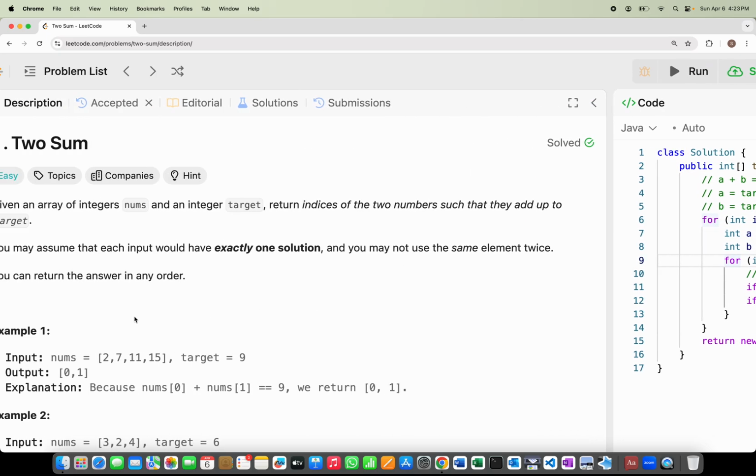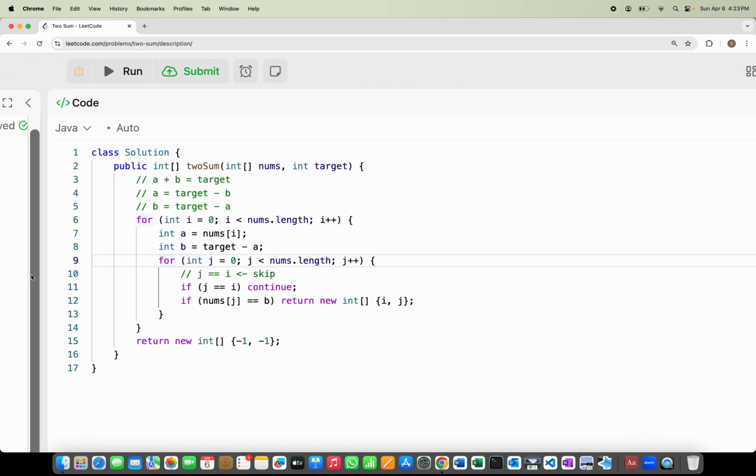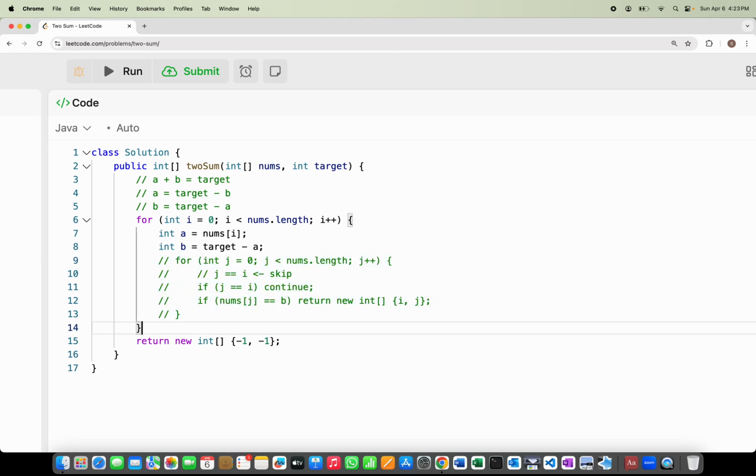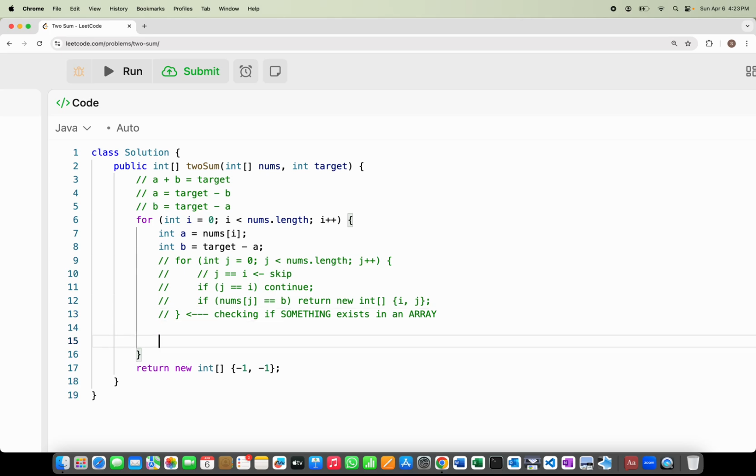Let's look at the constraints real quick. Let's look at the problem actually. So what we're doing here is basically this whole thing right here. We're basically checking if something exists in an array, right? Yes.